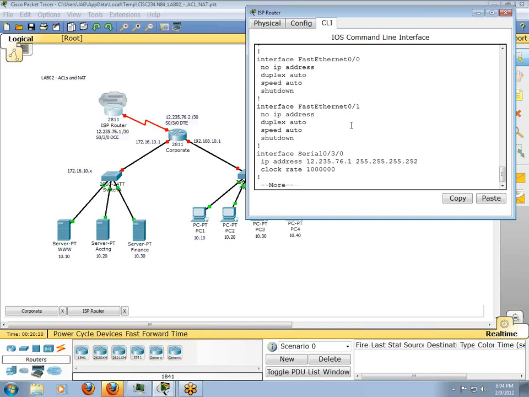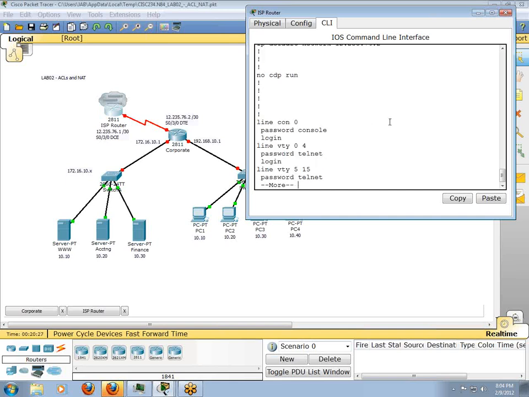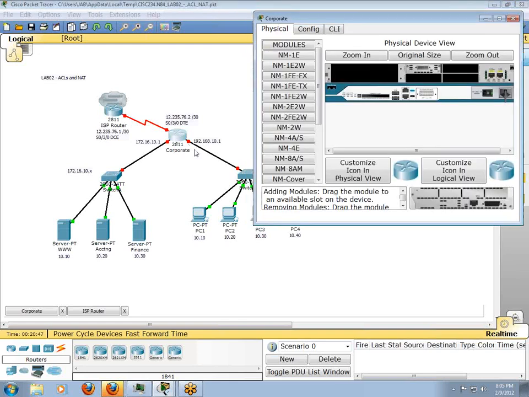You've got serial 0/3/0. It's set with an IP address. It has a clock rate. Nothing for the VLAN. We're really not using VLANs in this problem at all. But you will notice that we have an IP default network of 235.76.2. All right. So the configuration on this ISP router is complete. We really don't have to do anything with respect to ACLs, with VPNs, and so on down the line. Or not VPNs, but NATs.